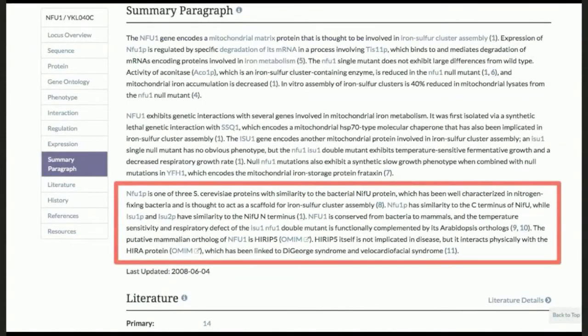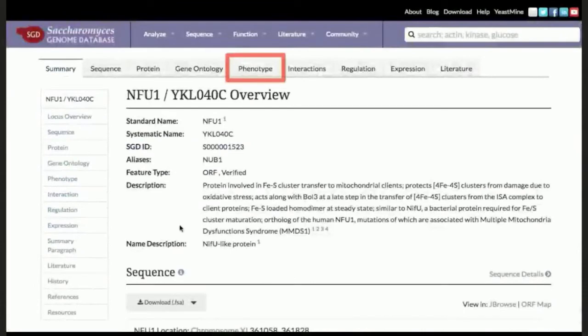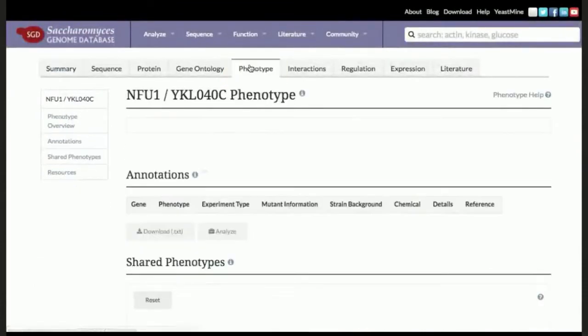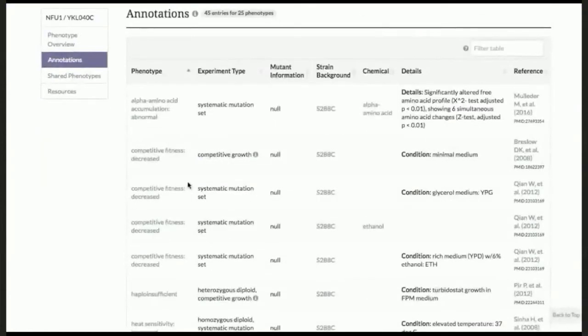For mutant yeast alleles and phenotypes related to human disease, scroll up to the top of the locus summary page and click on the Phenotype tab. If you scroll down the phenotype page, you'll see the phenotype annotation table, which has all of SGD's curated alleles and phenotype variants for a yeast gene, in this case, NFU1. You can filter the table of phenotype annotations to those related to human disease by searching for human in the filter box.